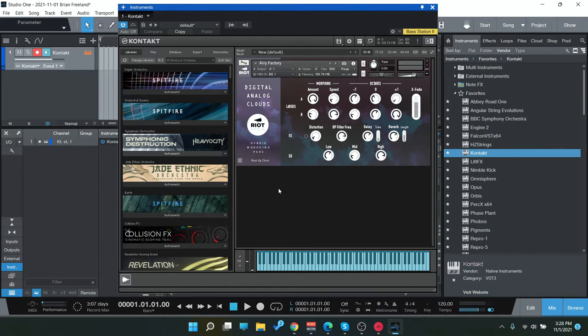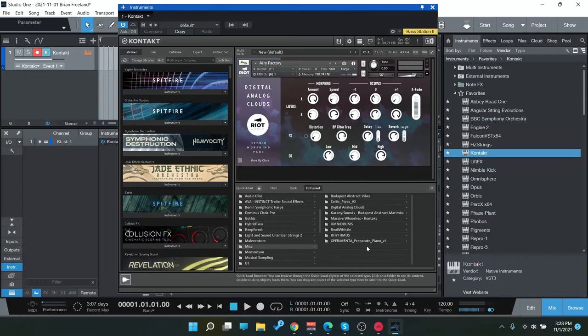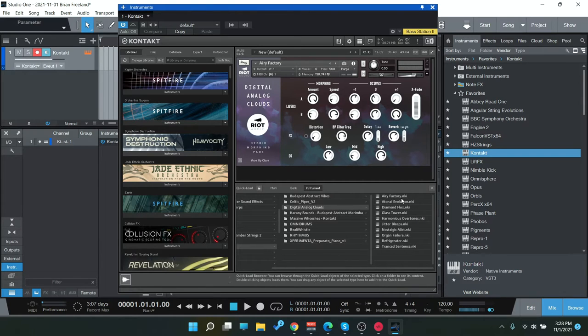So let's check out some of the different sounds here. Quick look at the instruments here. You'll notice we have a few different instruments here. So I'm going to go through each one and we'll check out the sounds and the different functions of it.